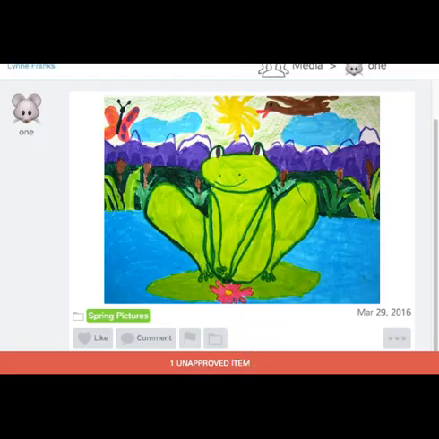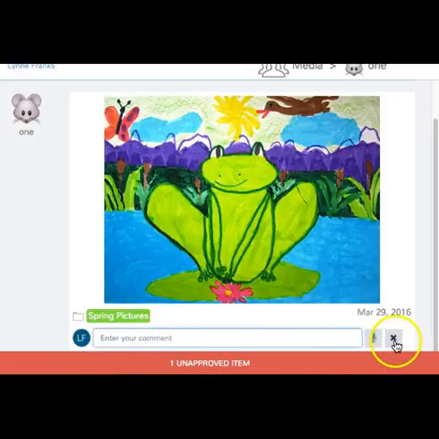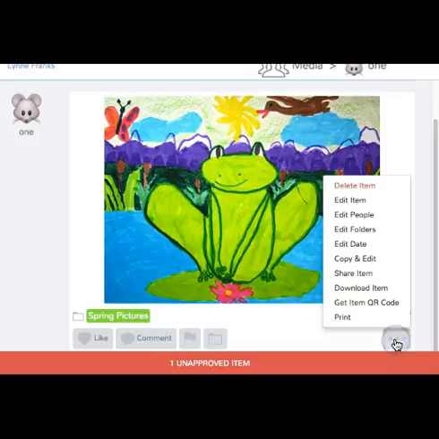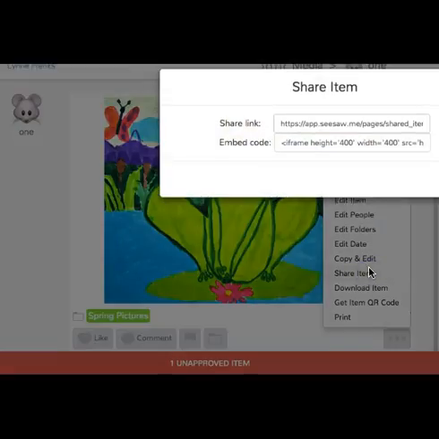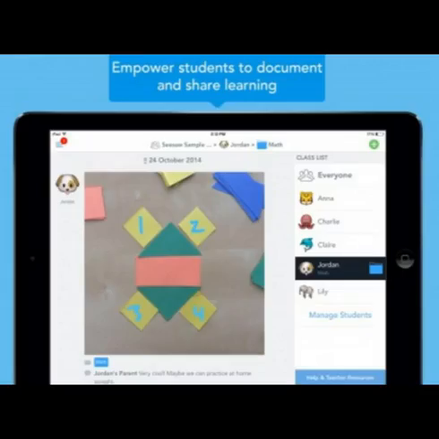When notified, parents can see their own child's work, but not other students in the classroom's work. Parents can like or comment on their child's work. They can also tap on the 3 dots below the item to save or share their child's work with others. SeeSaw keeps parents more connected to the classroom as they receive personalized communication about their child. What a great tool for teachers, parents, and especially students to capture their learning as they share what excites them.